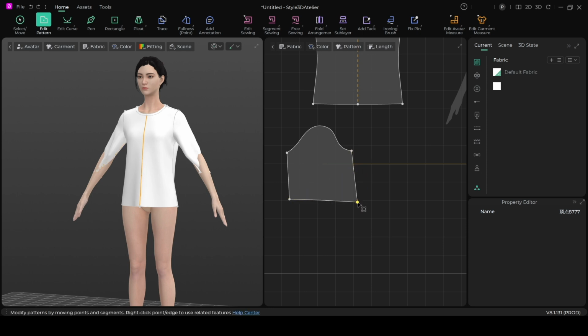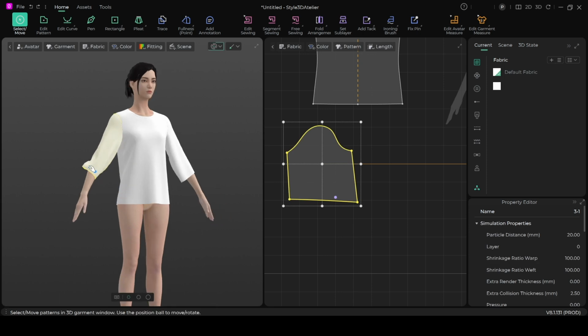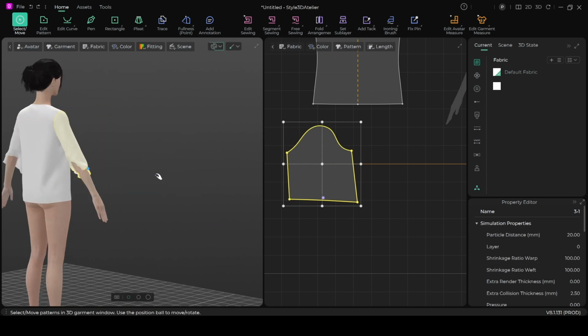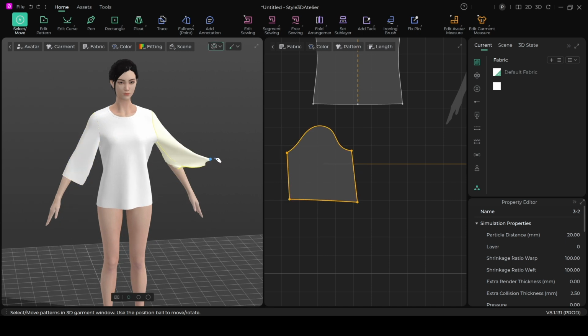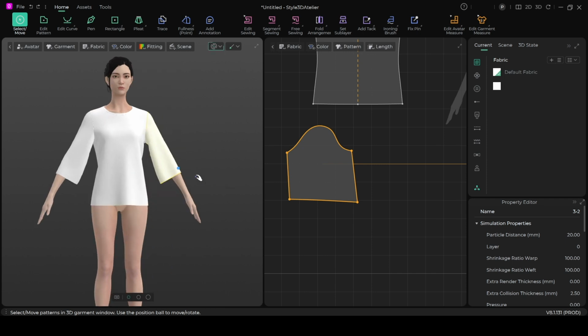Here are the points. You can use points and simulate. Okay, the important thing is the sleeve is covering the arm. Okay. Let's try to go down. Let's try to pull that out. Okay, without too many problems. And the other one too.